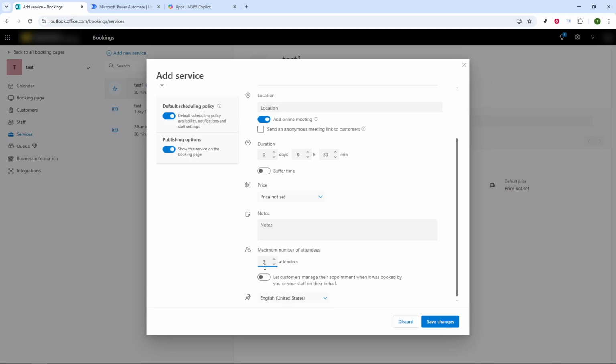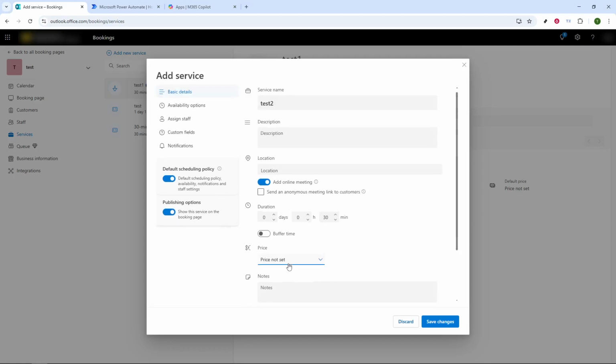Once you've customized these elements to your satisfaction, be sure to click Save to apply all the changes. This step seals the deal, making sure your services are ready for public consumption.